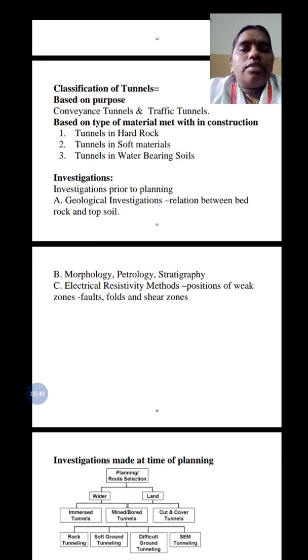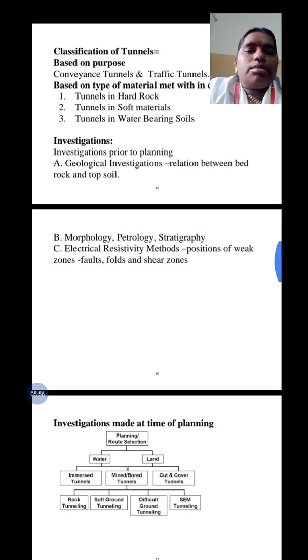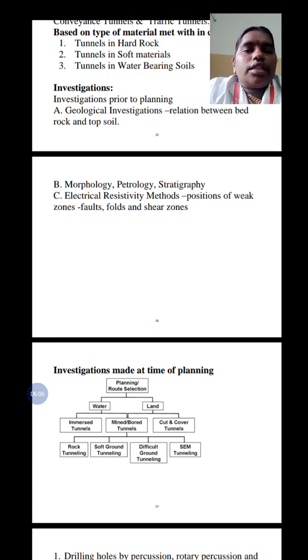First one, geological investigation related to bed of the surface, rock types, soil types, etc. Next one is morphology, petrology, stratigraphy. It is also studied in engineering geology subject in second year. Next, electrical resistivity method. In this method, we study the position of weak zones, like fault, fold, shear zone, etc. This is also studied in engineering geology 4th unit.